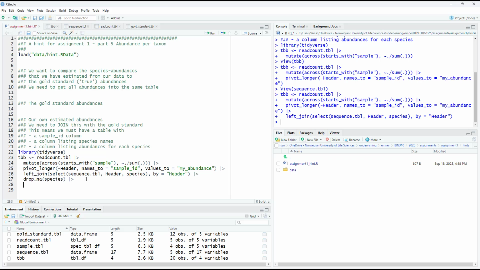And then I also say that I want to change or mutate the species column. The new species column should be the old species column where we have removed some text. And str_remove will remove some text from the old species column. And what text should be removed? S underscore underscore. This is what I want to remove from every text there.